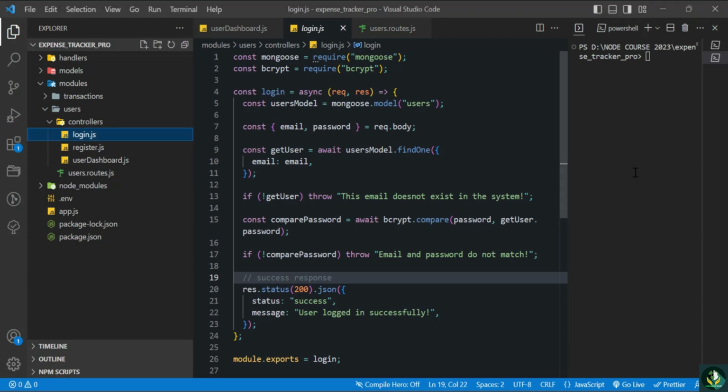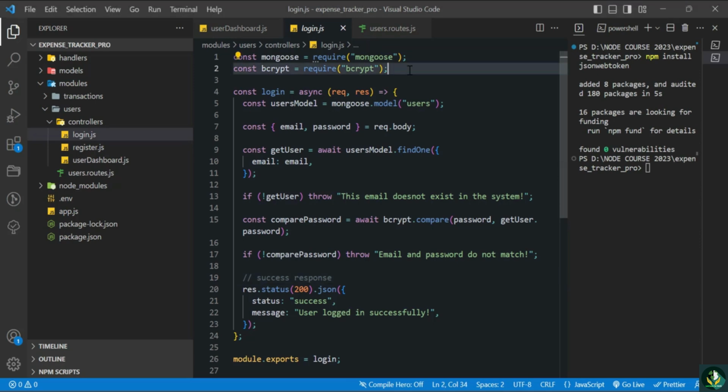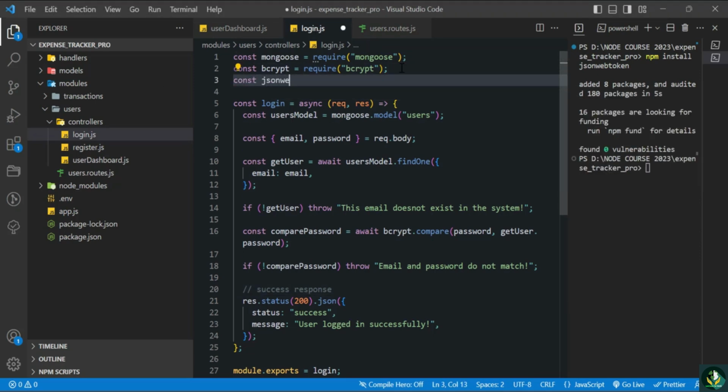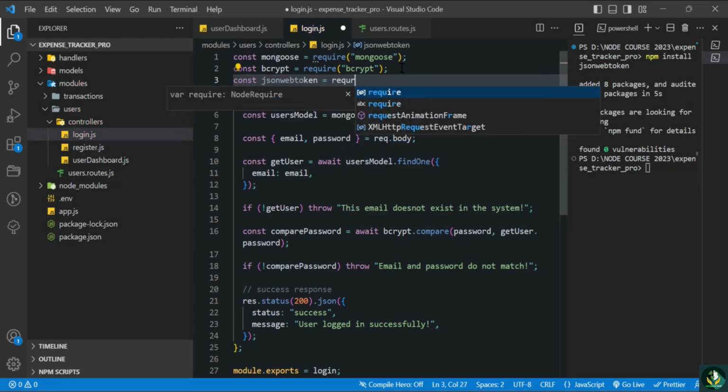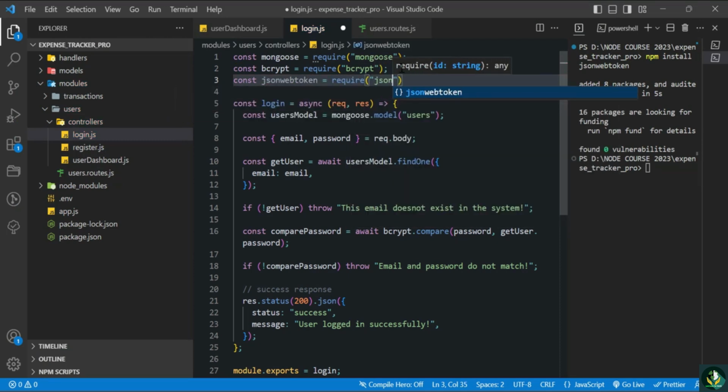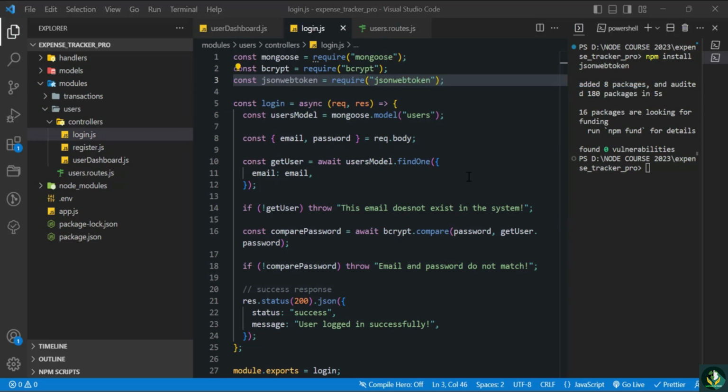And for creating the access key, we will be using JWT or JSON Web Tokens. So let's go ahead and install JSON Web Token. So npm install jsonwebtoken. So now let's import JSON Web Token into our login.js file. So const jsonwebtoken equals to require jsonwebtoken.